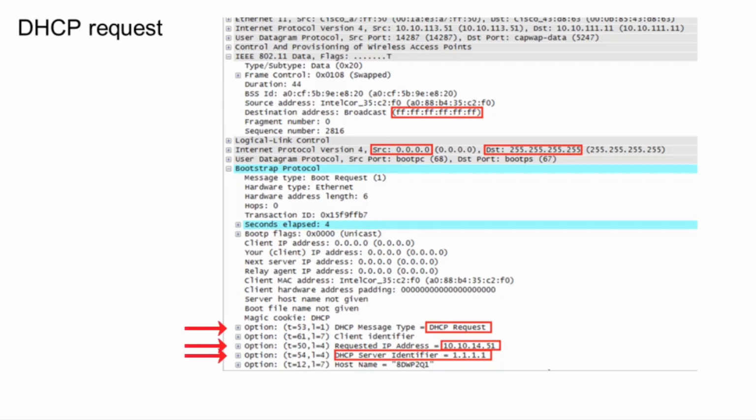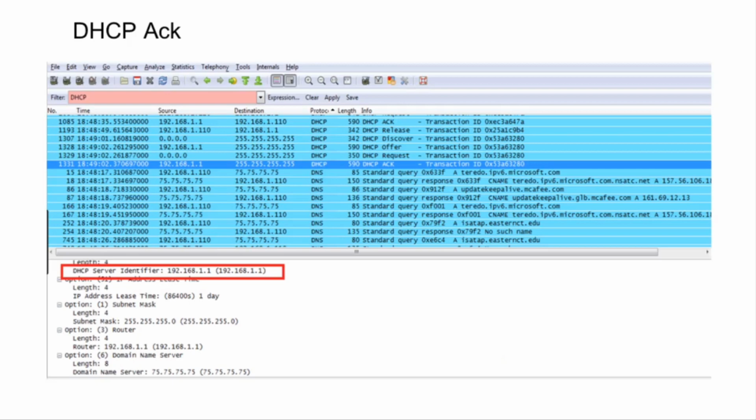You can see it repeats the same IP data that was sent to the endpoint in the offer message. Finally, the DHCP server sends the acknowledgement message to the endpoint, confirming that it is leased at the previously sent IP address.